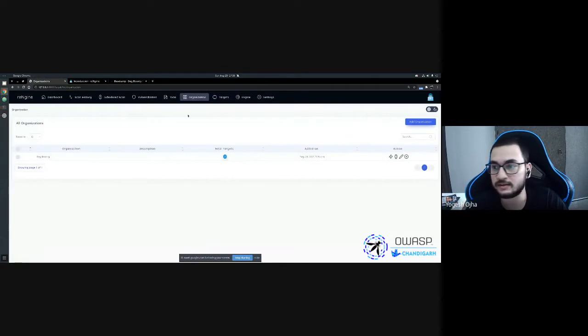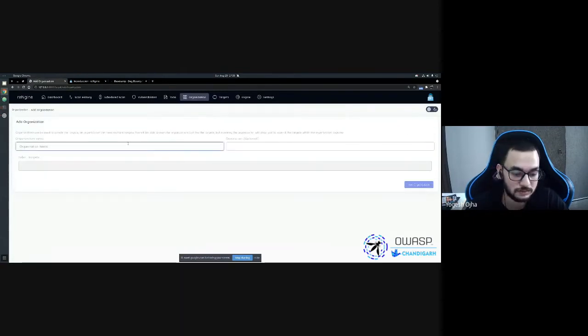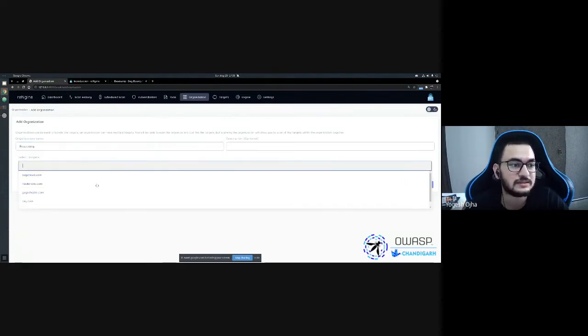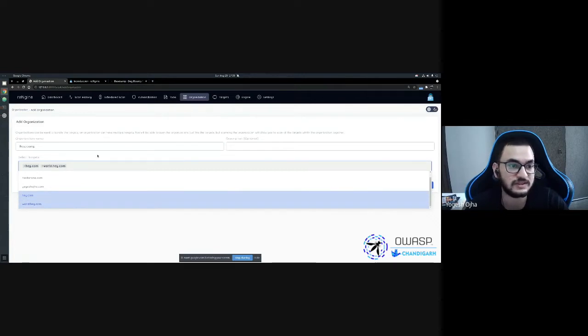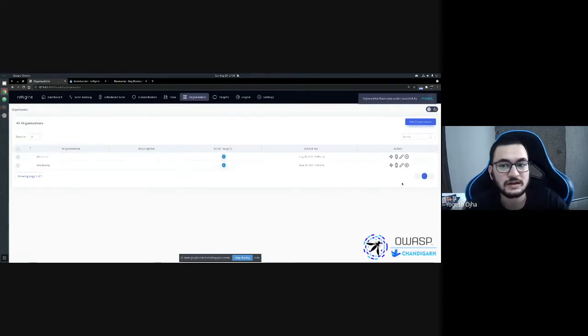Let's go back here, create one organization, let's name it anything, Basecamp. And now you have to select the target. What all do you want? hey.com, you have wall.hey.com, right? It's very simple. Now you want to make the organization here. Now there's something very important, which is called engine. We're going to talk about that in some time.